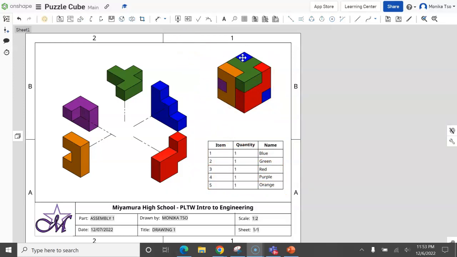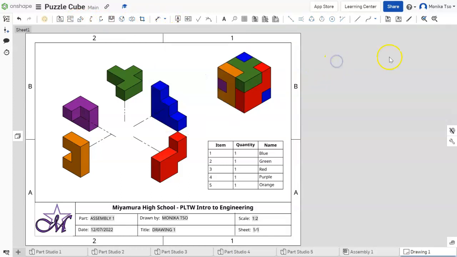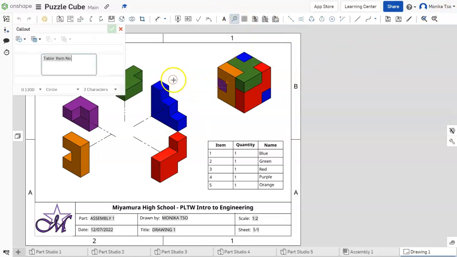I'm also going to do a callout. Let me see if I can find the callout feature. Where is it at? Maybe it's under this. Oh no, that's not it. Oh, there it is. So the callout will let us label our different pieces. So I can say, okay, you're going to be number 1 because you're the blue. I'm going to come over here. Notice I'm clicking on the lines. This one's red, and according to my BOM table, red should be 3.